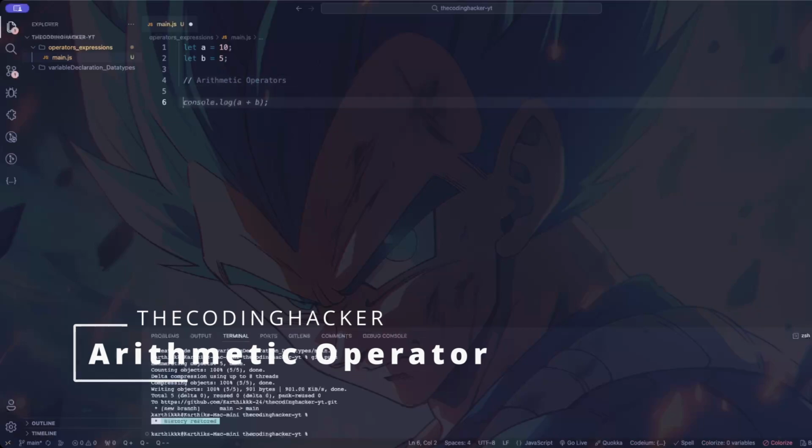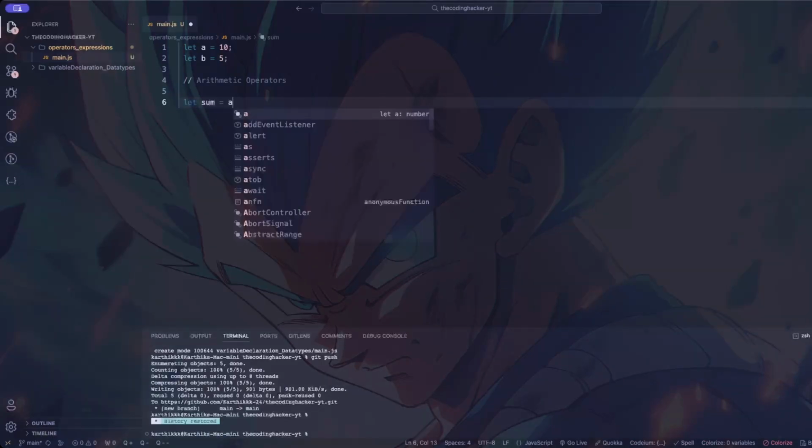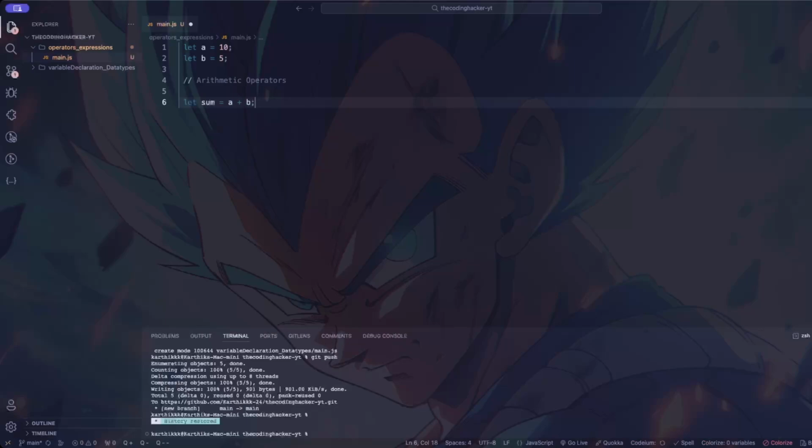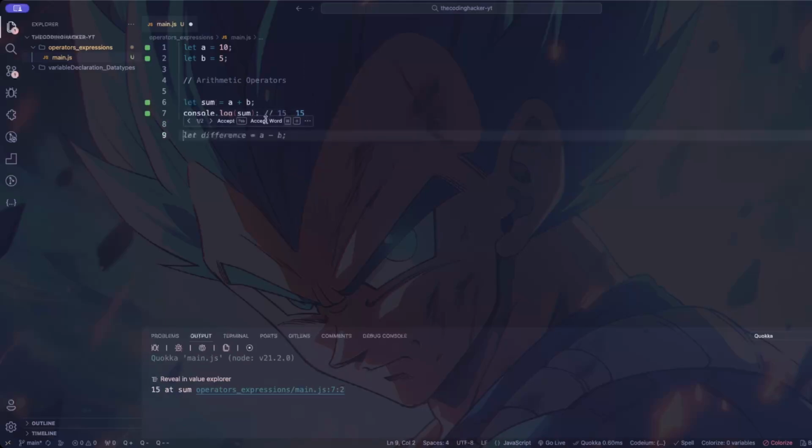Arithmetic operators are usually your basic old classic operators which we learned in mathematics: addition, subtraction, multiplication, division, and modulo. Modulo is basically the percentage symbol on your keyboard. So let's try solving each of these. If we try the addition one first, let sum equals a plus b. Now console logging sum will give us 15, as expected. So this is how the first arithmetic operator, the plus operator, works.